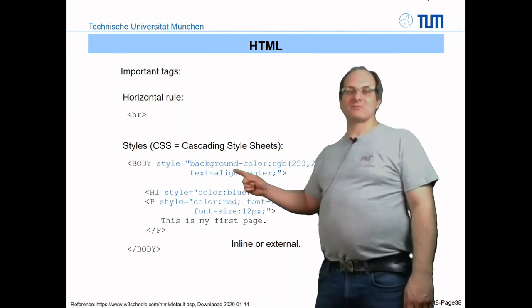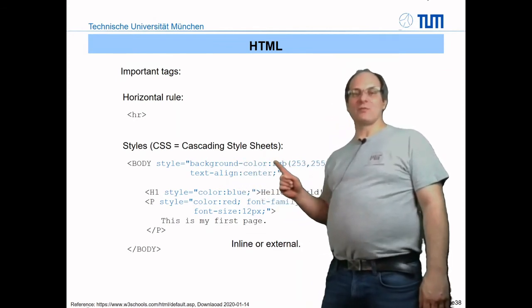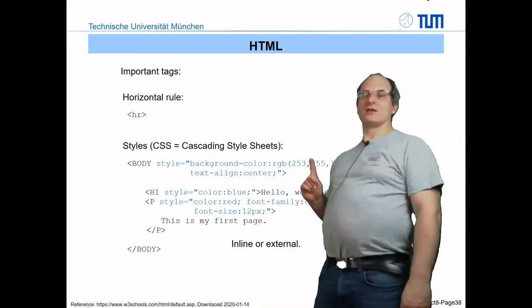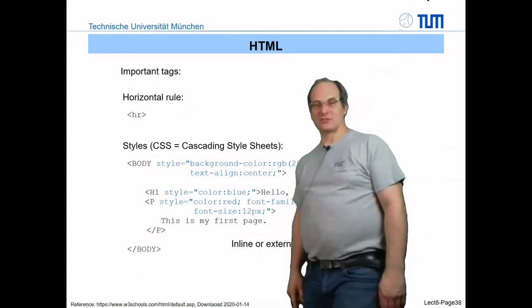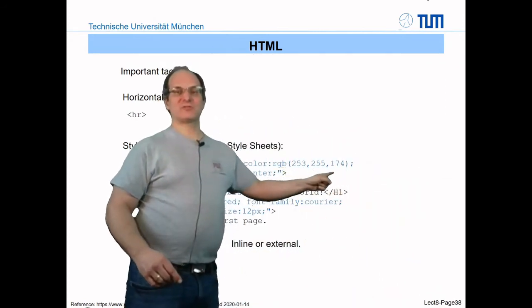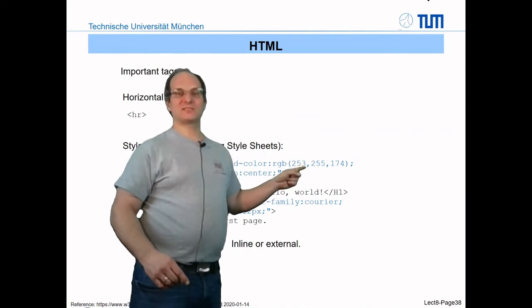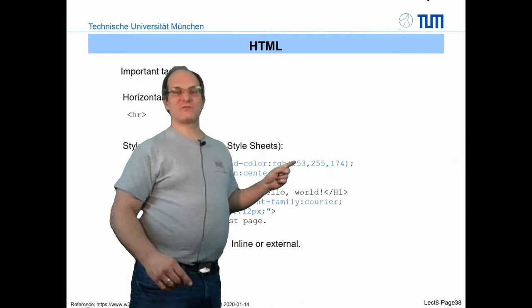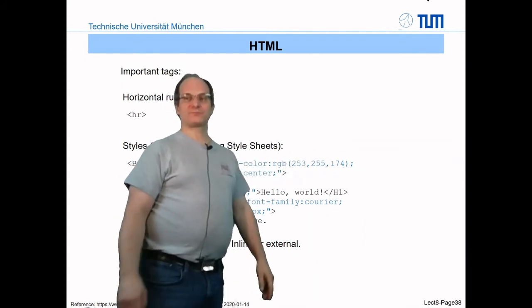It just must be that you have the key in principle of the property and the value. In this case, I define the background color with red, green, blue colors. Remember the lesson about red, green, blue? This is the binary representation, always 256 elements, from 0 to 255, red, green, and blue.